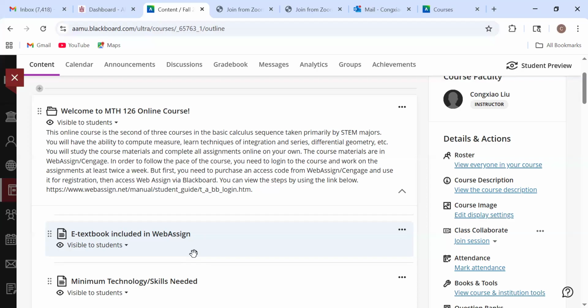If you type Cengage Unlimited in Google, you're going to find it. That's the package you need to buy. It's about 150 or 160 dollars for this access code of Cengage Unlimited. So just buy this option and you get the access code, and then use that code to create an account in Cengage.